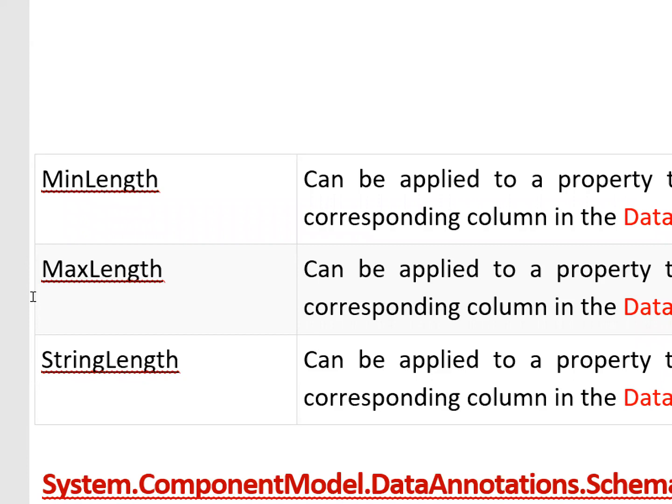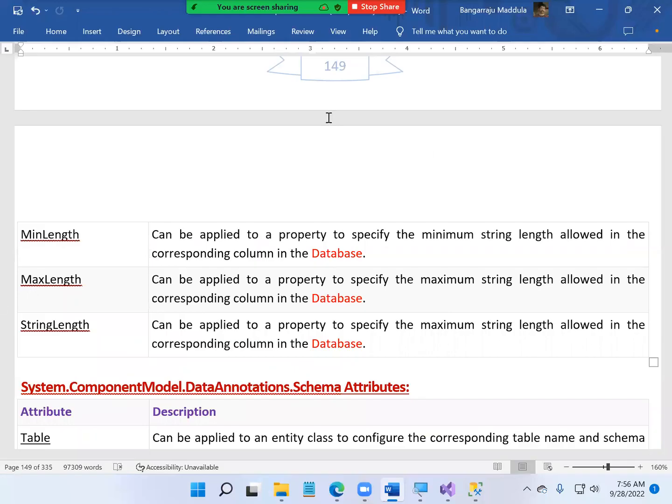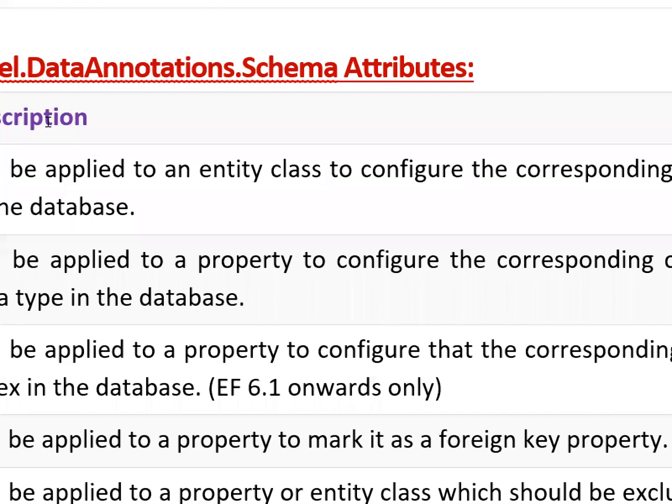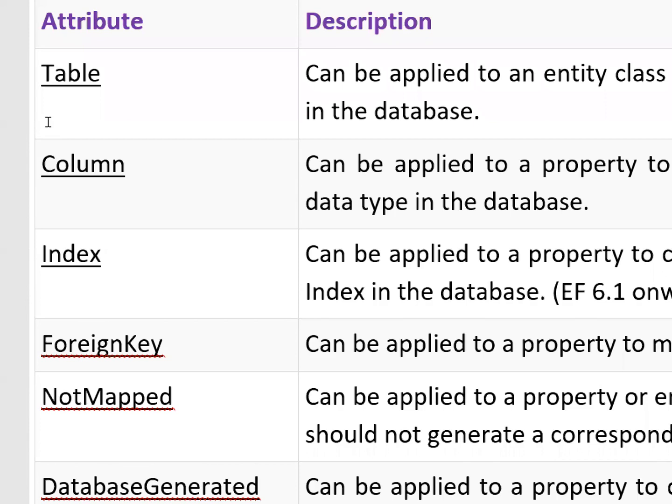The second namespace is, what is the second namespace? Component model dot schema. Under this namespace, we have a set of attributes. What is this? Table. Category is our class name, but table name is categories. Product is my class name, but I want to create the table name as category only, not as categories. I can use this attribute and tell what should be my table name.